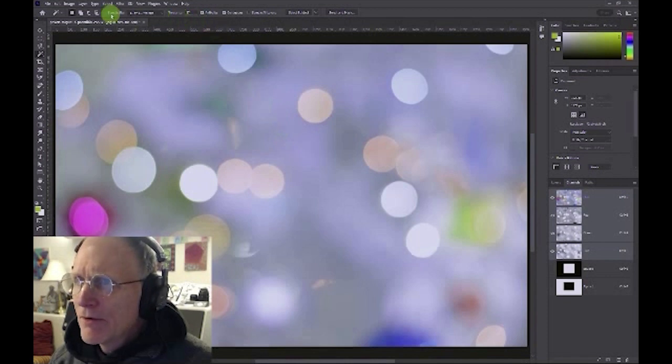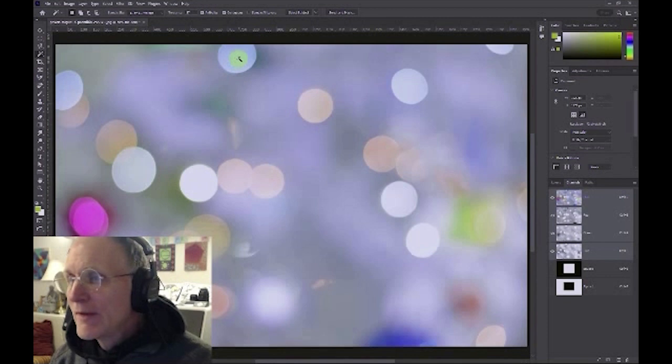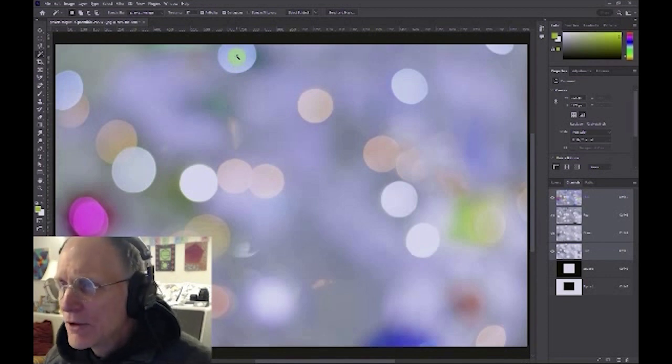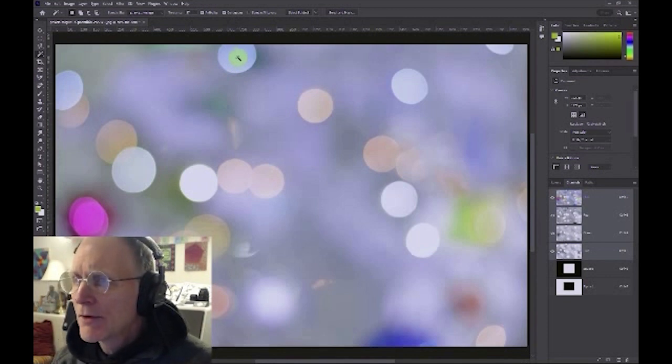if we look up here into the options palette, the magic wand tool is controlled by the sample size, which is part of the eyedropper tool. The sample size will determine the area that's being selected when you click on a particular color or tonal value in your image.